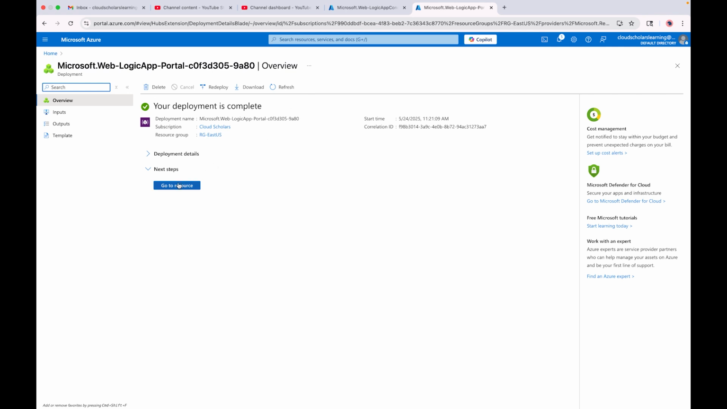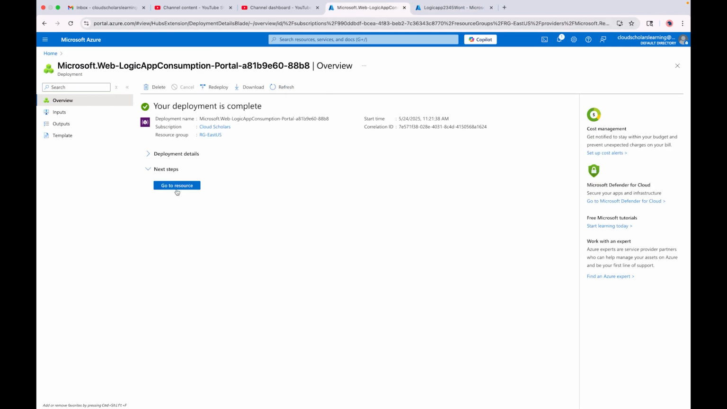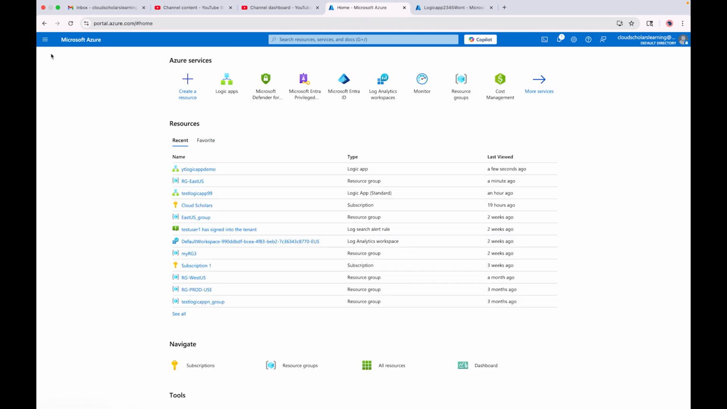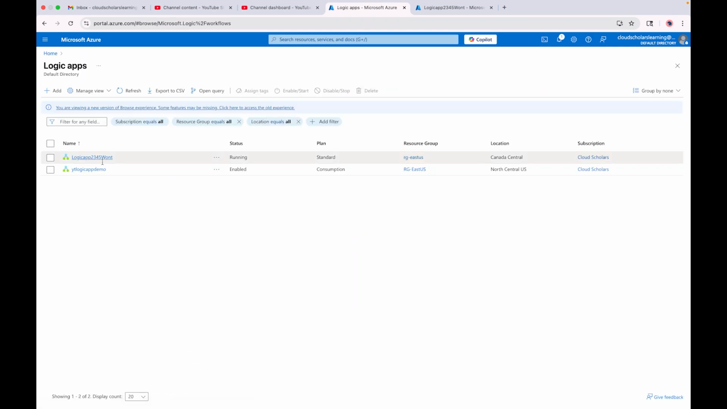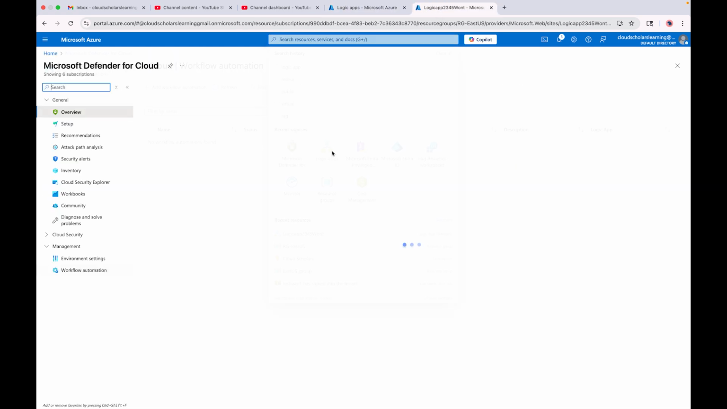Okay, so this one is completed. This is the one that won't work because it's under standard. And this one is completed, and this is the one that will work. But I'm going to show you some of the stuff that you would run into. So we have both of these Logic apps completed. The next thing we're going to do is come over to our Defender for Cloud.